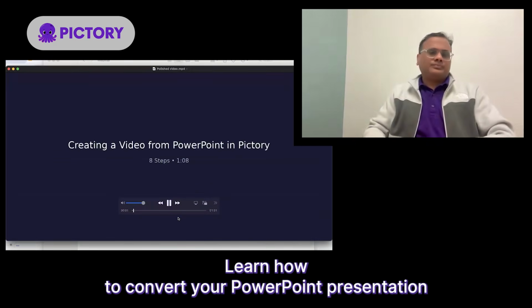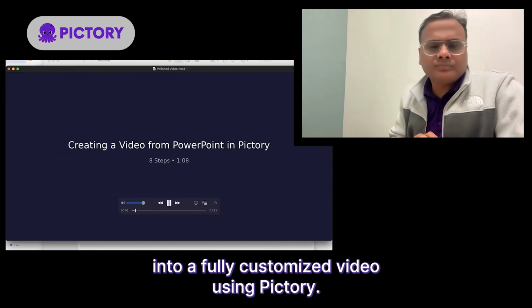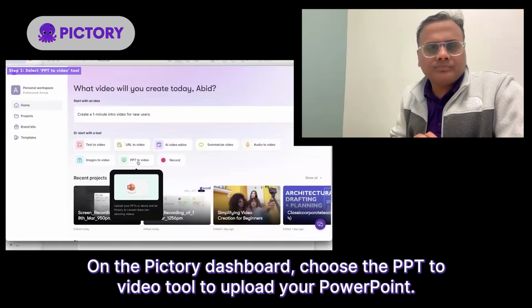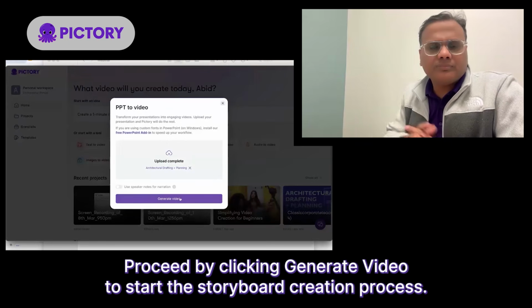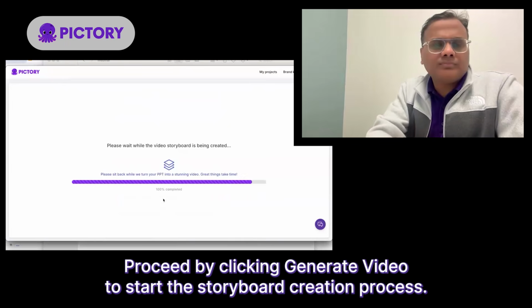Learn how to convert your PowerPoint presentation into a fully customized video using Pictory. On the Pictory dashboard, choose the PPT to Video tool to upload your PowerPoint. Proceed by clicking Generate Video to start the storyboard creation process.